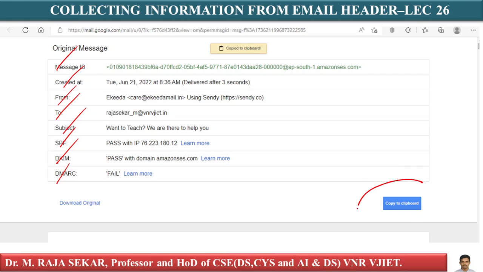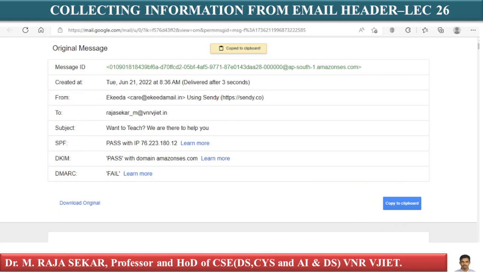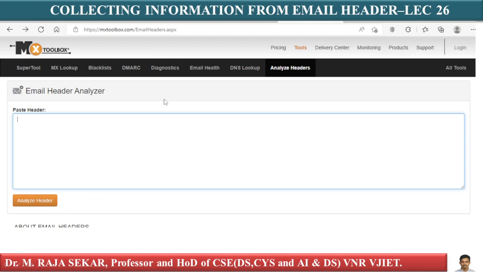You will get an option, copy to clipboard. Just click this copy to clipboard. The text is copied to the clipboard. After getting this, what you have to do, just go to the Google search engine, type MX Toolbox. In MX Toolbox, there is something like analyze headers. Just click this analyze headers.